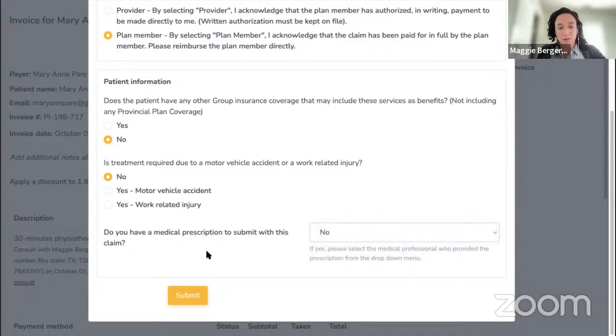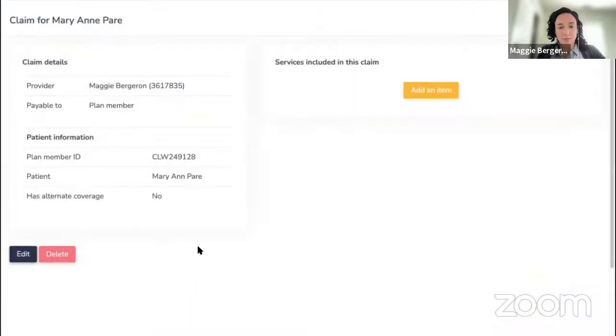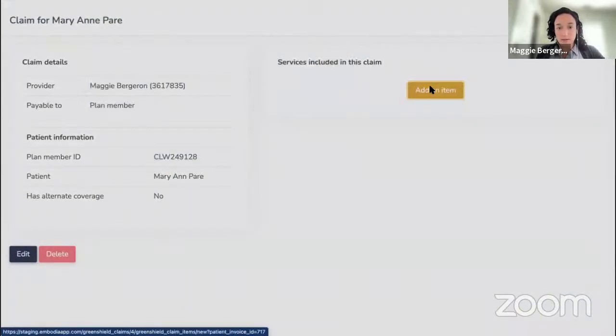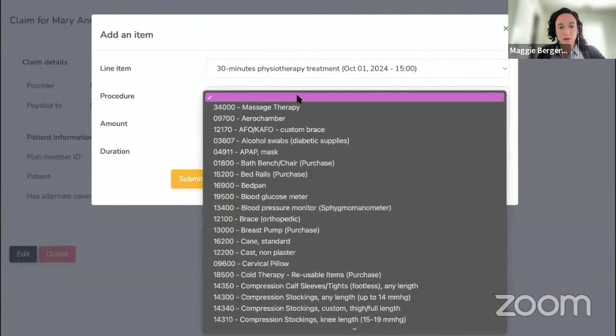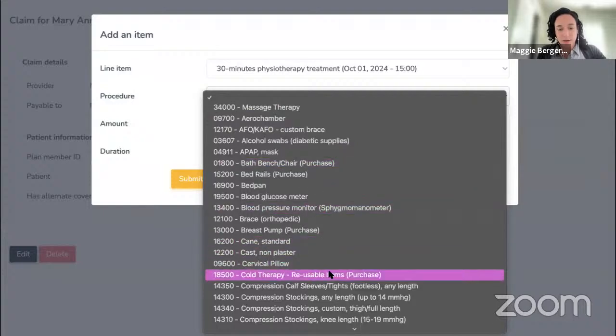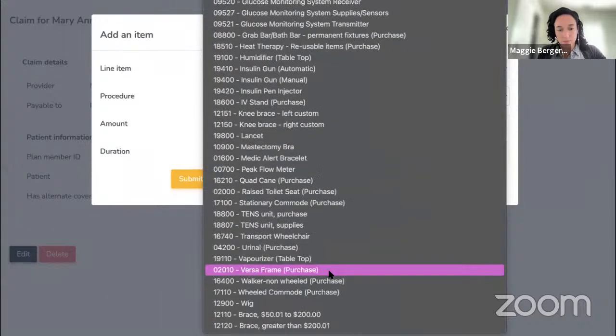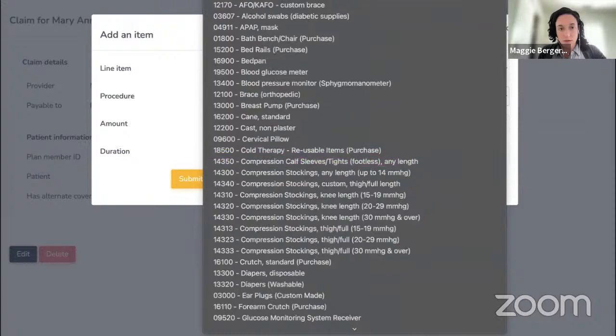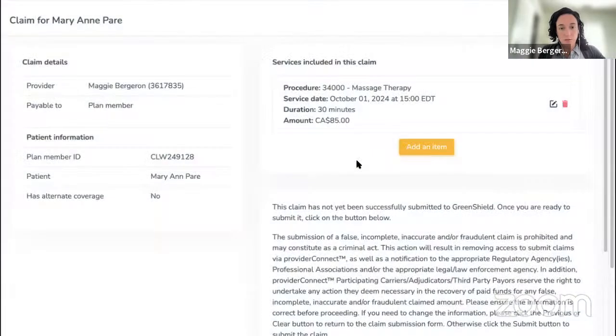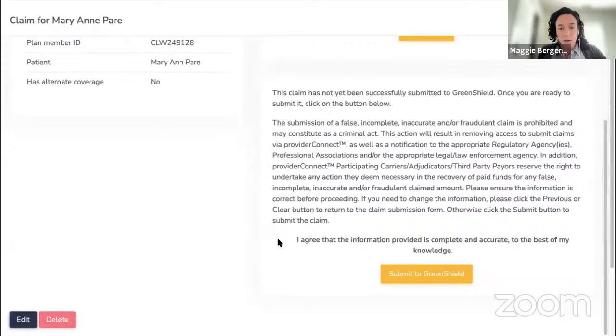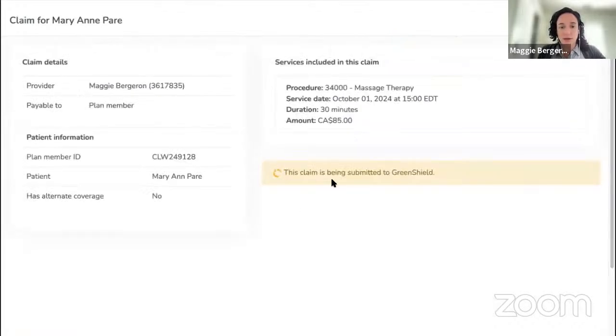If she does have medical prescription, then you can add that here. Similar to Telus, you're going to add items for what was provided for this patient. And just for the sake of time, and again, you agree to GreenShield's terms here, submit to GreenShield, and then again, you'll get a response in a moment.